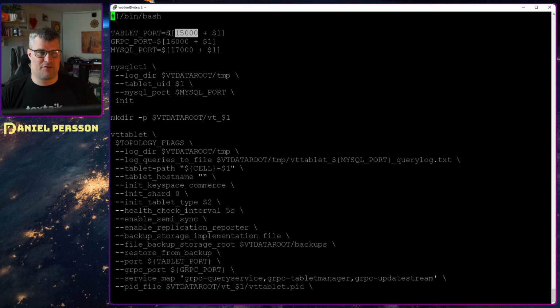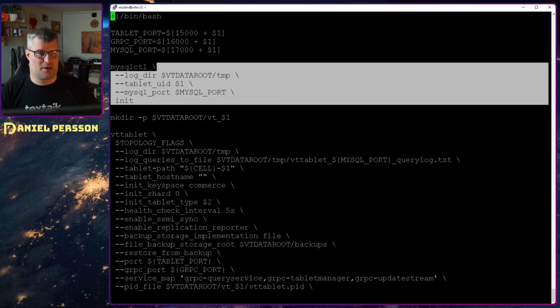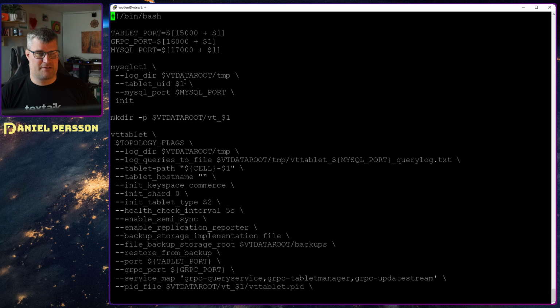So we'll have the first port and then add whatever I put in as the first argument. Same goes for the gRPC port, which they will talk over, the 16,000 and then what I put in. And then MySQL port is that plus whatever I put in. And so here we have the MySQL server. It will have the tablet ID of the first argument, and then MySQL port, and the temp directory will be our log directory, and we will initialize that service.